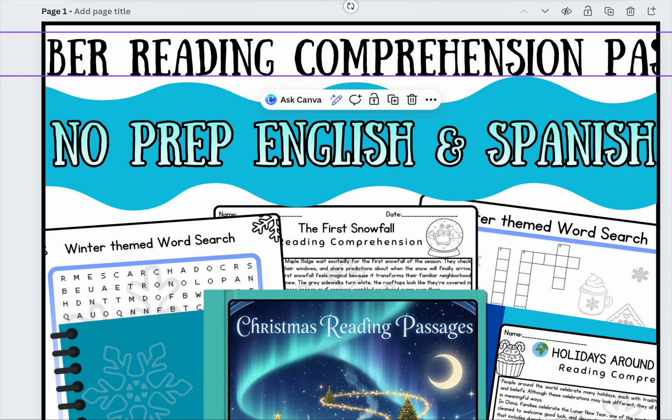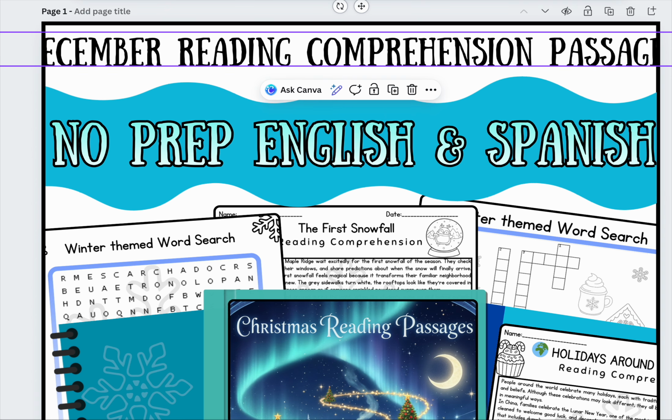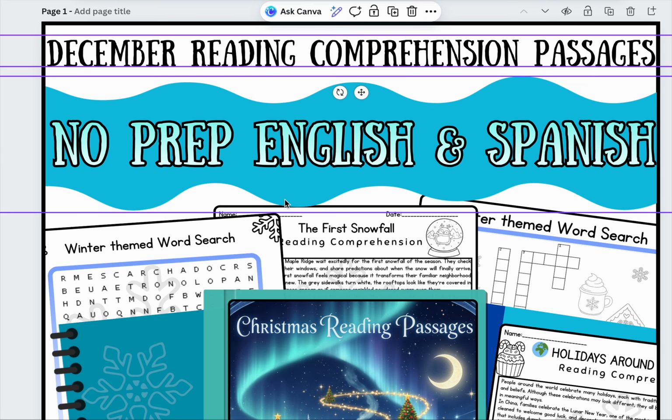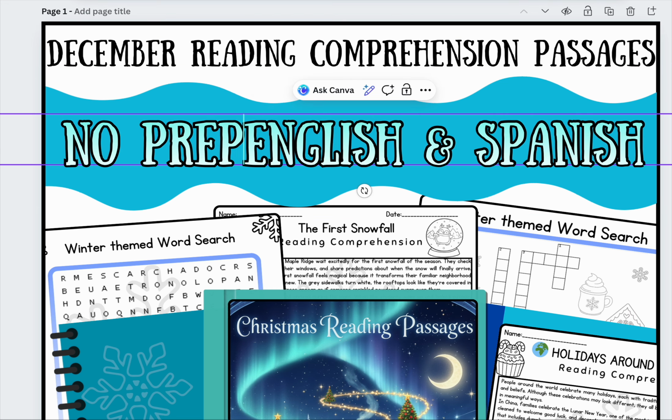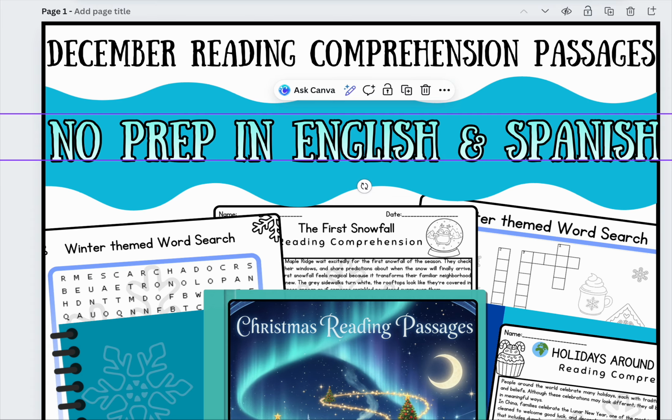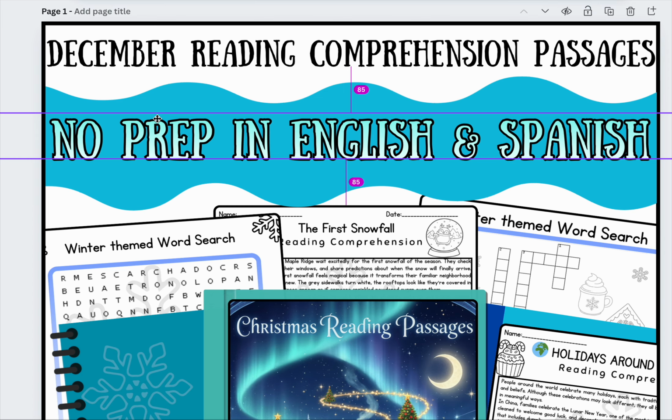I need to make it smaller so that it fits across the page. We're going to make sure that there's not too much wordiness. No prep in English and Spanish. I like the gradient effect. I feel like it makes the thumbnail pop out.